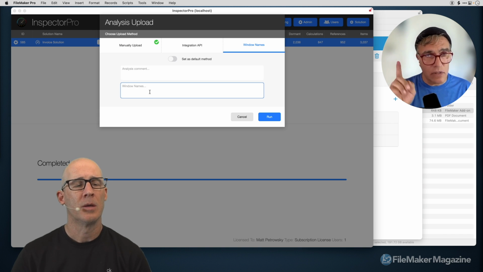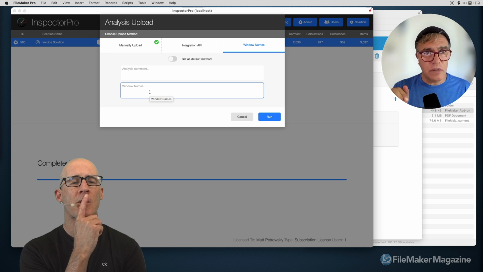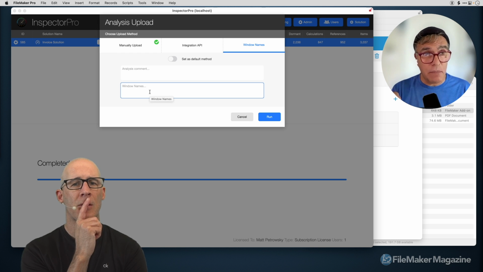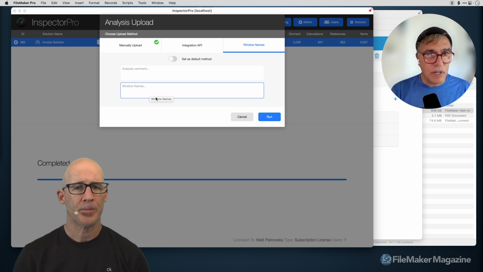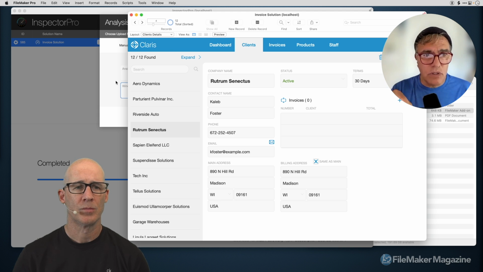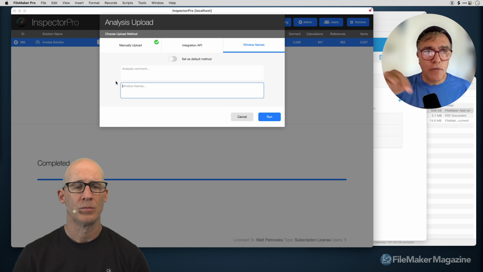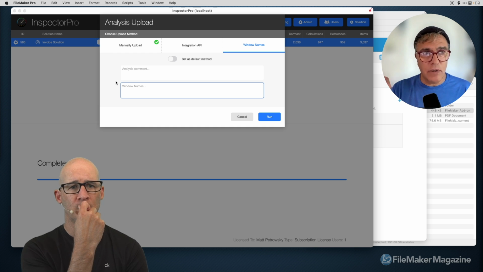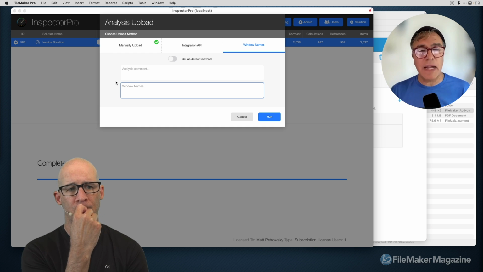All it does is it uses the window name. So it uses the window name and says, you have a window name called, I forget what it's called, but that window name for your solution, what is it called? Invoice solution. Right? So if this solution is open with full access from Inspector, you can generate save as XML for that solution as long as you have the window name.